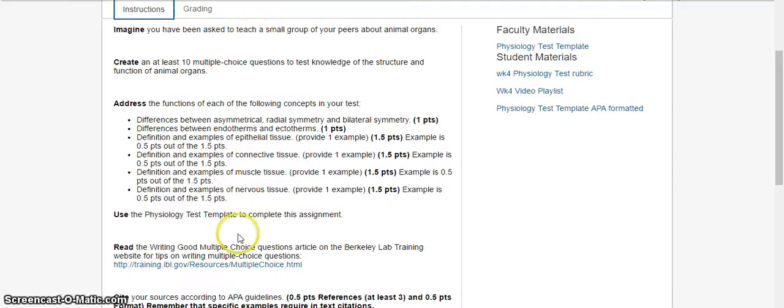So we're going to probably cover this all in the rubric, but just so you know that's what it looks like. You won't see the faculty materials part, which has the old template. You have the newer, better template that I updated because the old one wasn't a very good example. You have the video playlist, which you've obviously accessed, and the rubric. So let's go over the rubric.